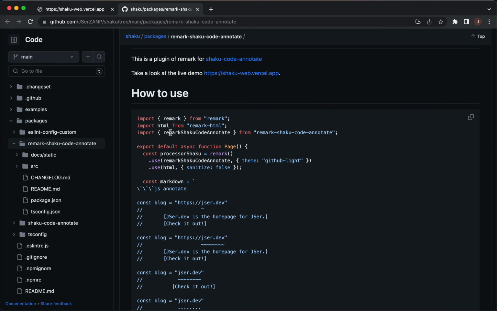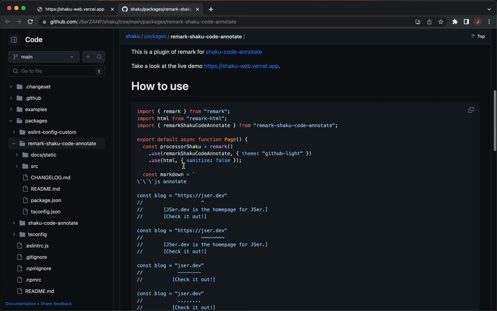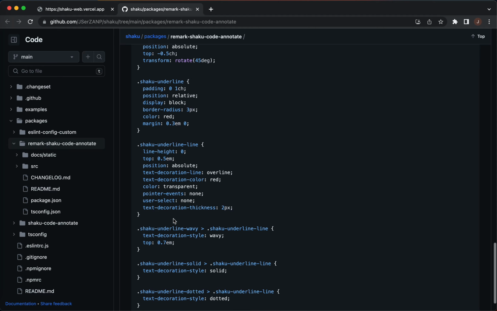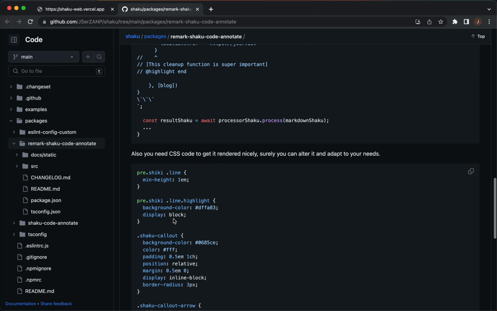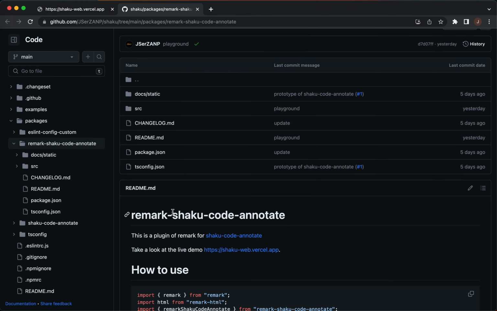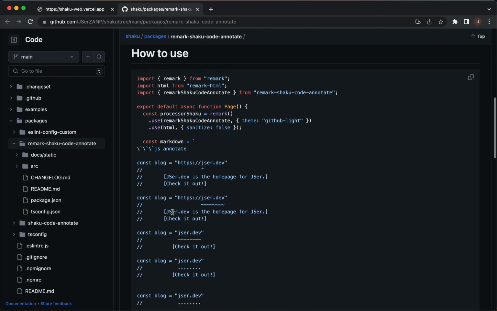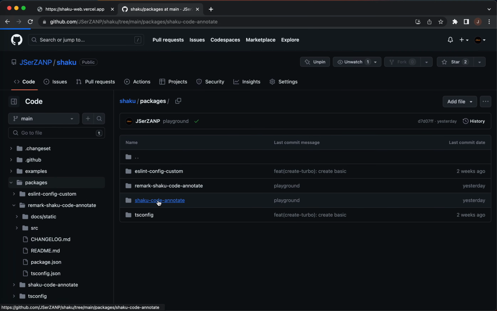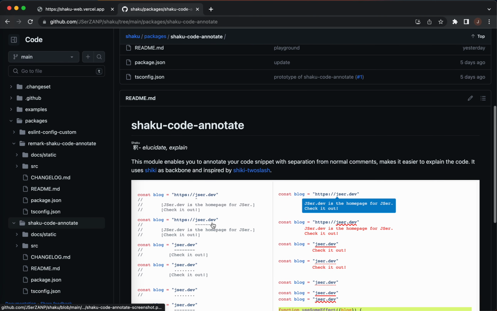To use it, just import it from npm, and put it into the plugins of your markdown system. Here, it is an example for remark. Also here, this is the CSS for our demo. You can change it as you want. One thing is that this is based on Shaku. Oh, I forgot to put it somewhere. I think it's mentioned here. Based on Shaku.